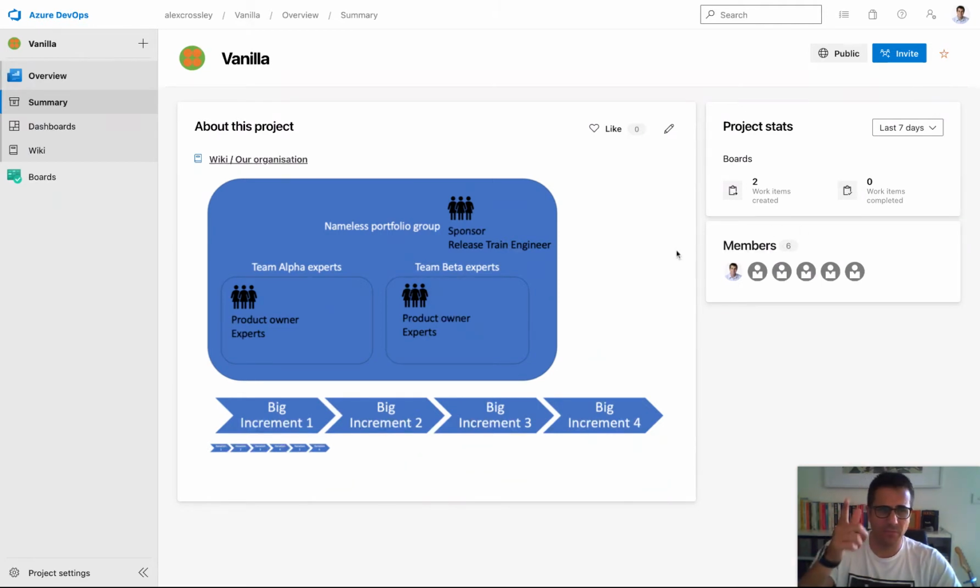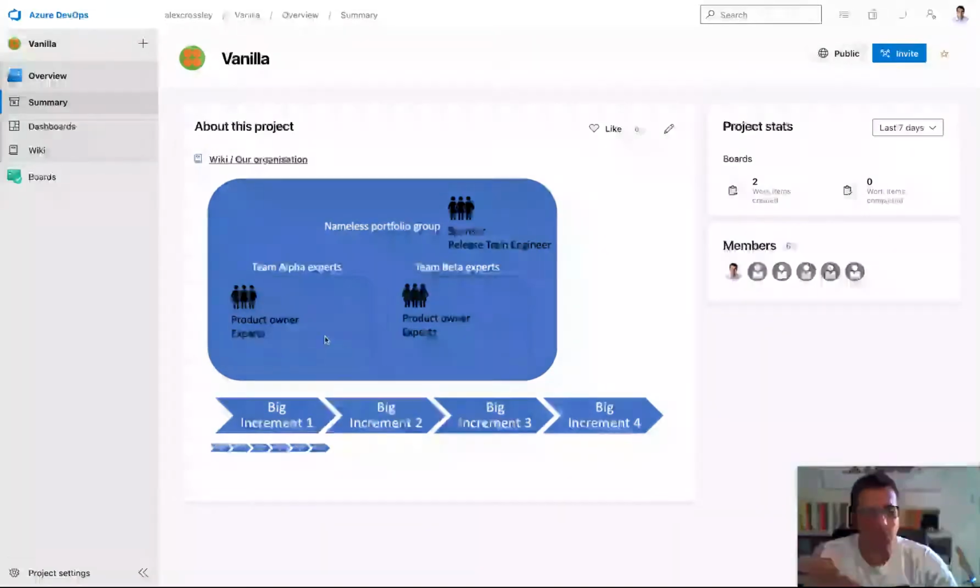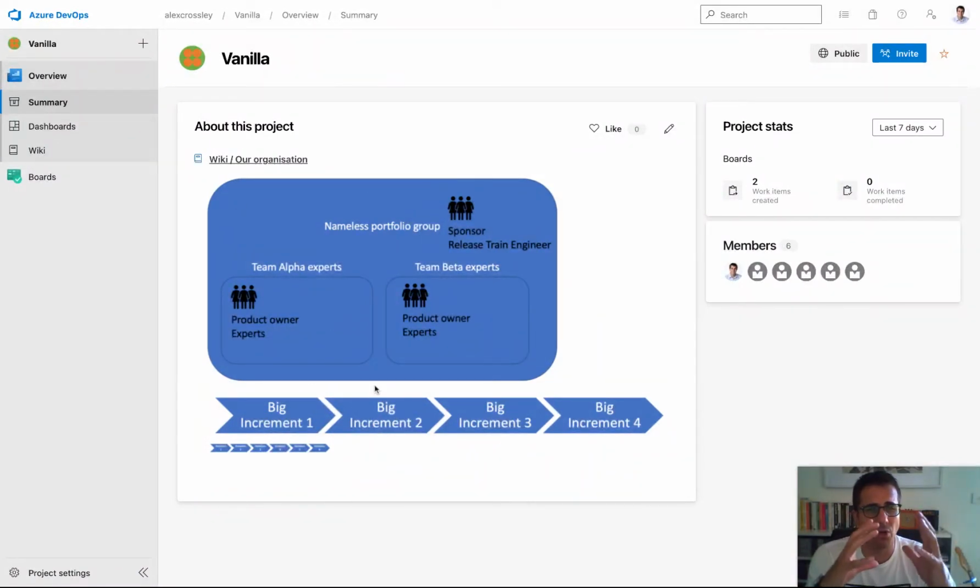And the picture of this, which I've put up on the screen here, you can see I've only put two teams in here, but you can go up to about six, where you've got a portfolio group which really plans bigger items, and it's got teams inside that portfolio group. I've got a portfolio group that I haven't given a name to, and I've got Alpha and Beta as the two teams. I'm going to go into those in a second.